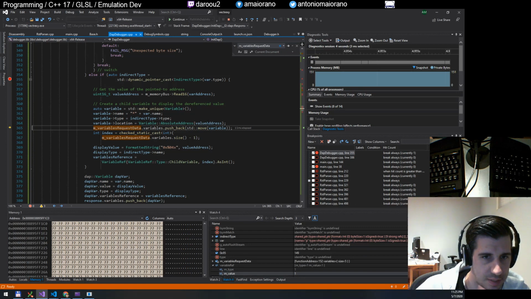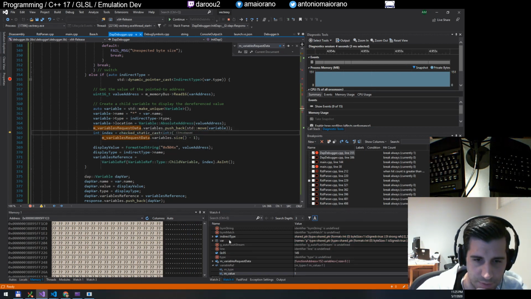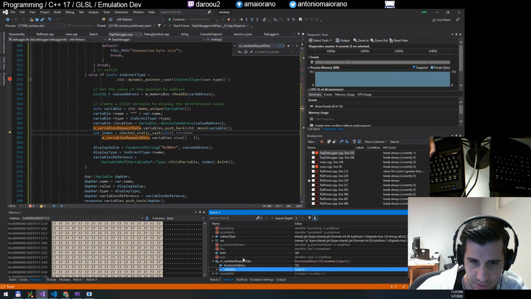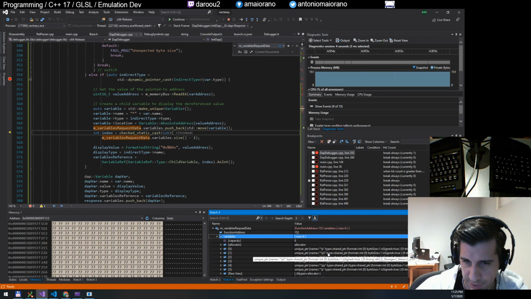Location is, so this is the computed address. Looks good. And then we're going to push it back on this guy. So this is the global variable that I wasn't seeing before. So already we can see there star p, p2 and all that.